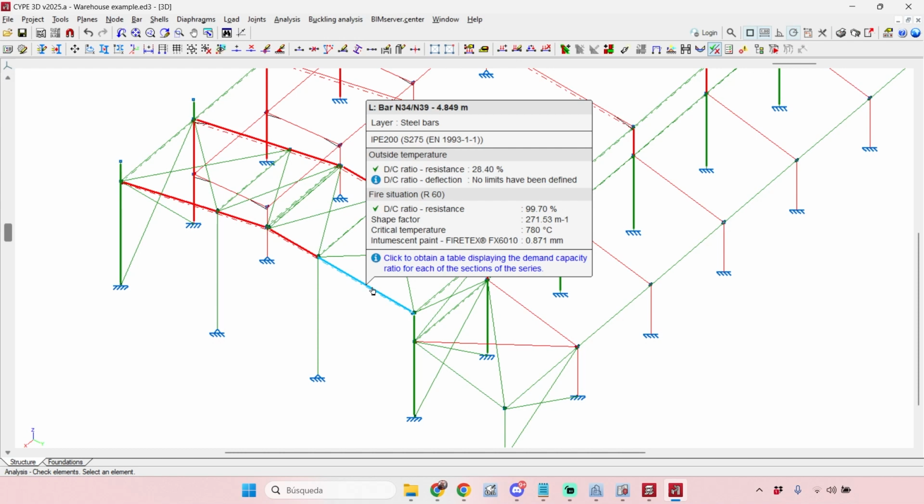with this thickness we will reach 99.7% of the DC ratio when we are talking about a fire situation of 60 minutes, okay, and a critical temperature of 780 degrees Celsius, okay. So this is how we can introduce these materials to CYPE 3D and consider these covers, these intumescent paints, in these sections here at CYPE 3D, okay.